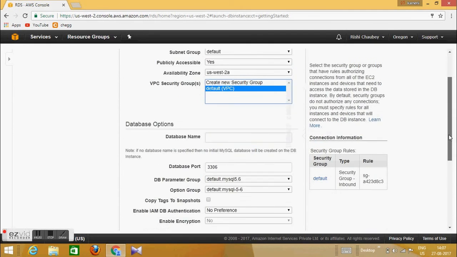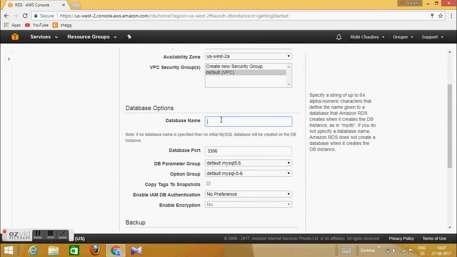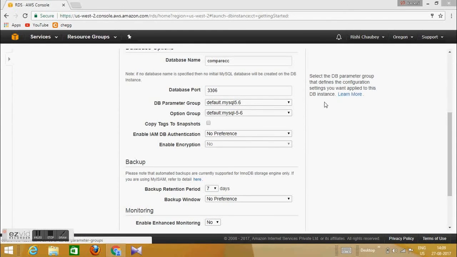Then we have database options. Here we will provide a name to our database. So let me fill the details first. As you can see, our database name is compare CC. It says if you will not provide any database name, then it will consider a default database name for MySQL. Then the port number and the parameter group. Right now I'm choosing the default version of MySQL 5.6.